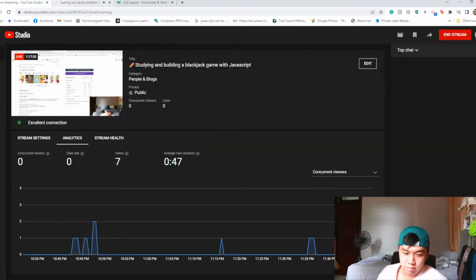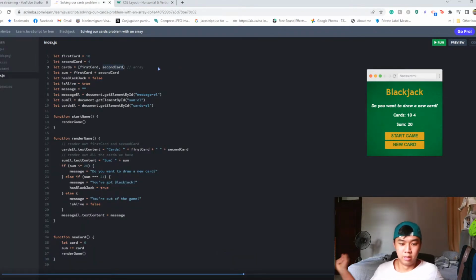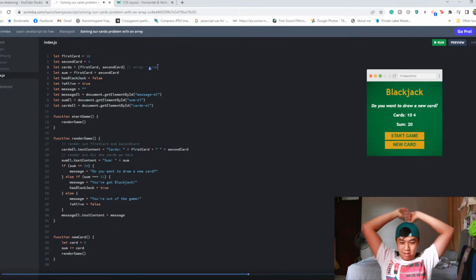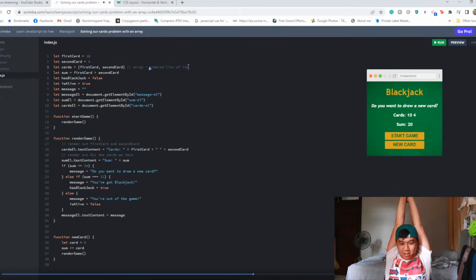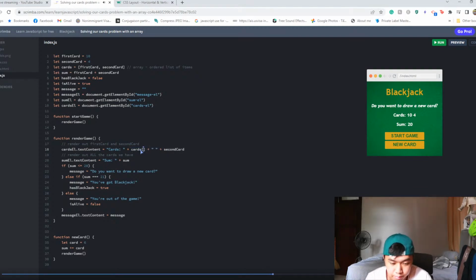Both cards are ordered, the first card first and the second card second. This is an ordered list of items. Now we're down at line 18, and we replace the first card by referring to the array instead, doing open and close square brackets and 0. Don't worry about that, you'll understand it in a minute. It's a position. Same thing for the second card: we'll do cards, open and close square brackets, and 1.